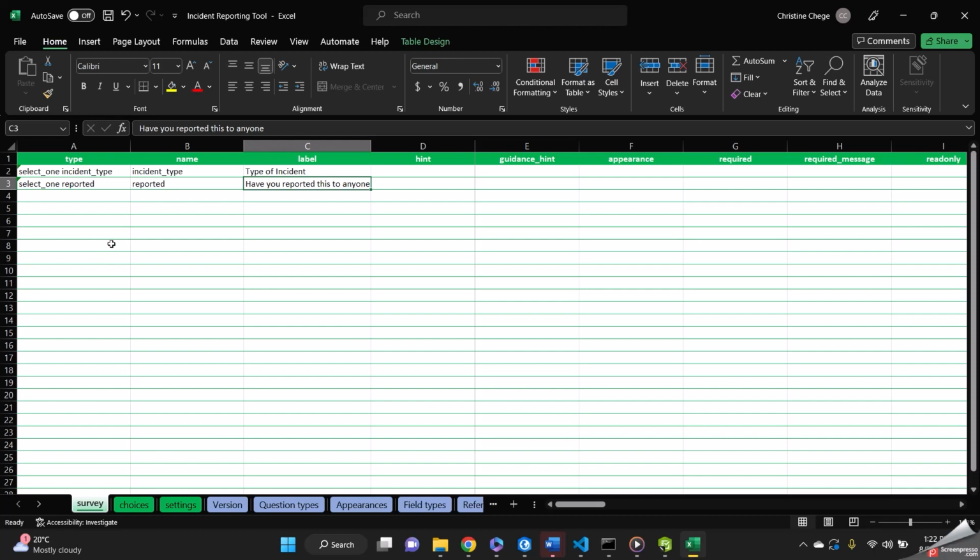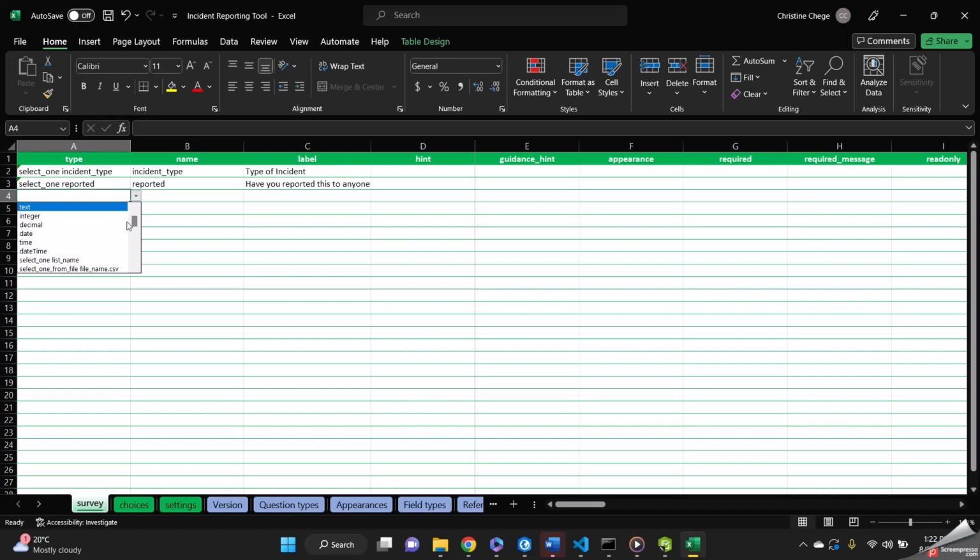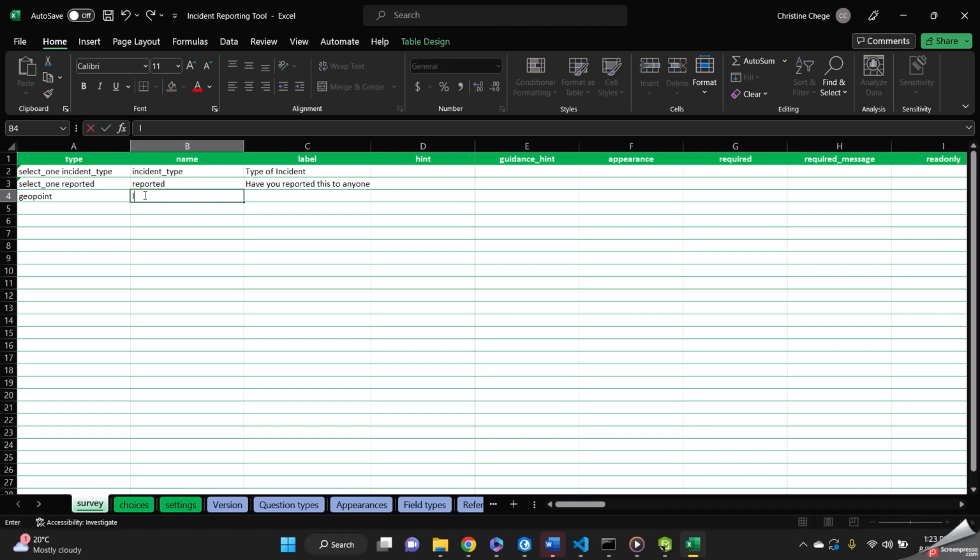And then the other question, we want to capture the location where the incident occurred. So we are going to select geopoint. And then for the name, it's going to be location. And then for the label, it's going to be location of incident.